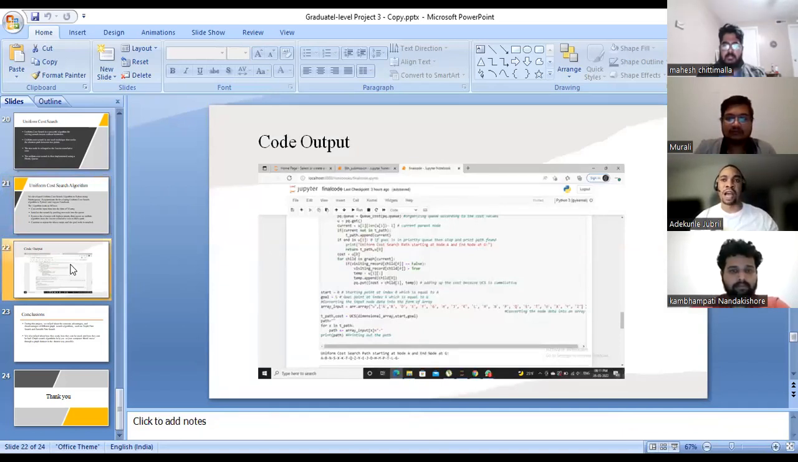Before we go to the output, uniform cost search has some advantages. It gives maximum priority to the lowest cumulative cost, and uniform cost search is equivalent to the BFS algorithm if the path cost of all edges is the same. It is also optimal because at every stage the path with the least cost is chosen.